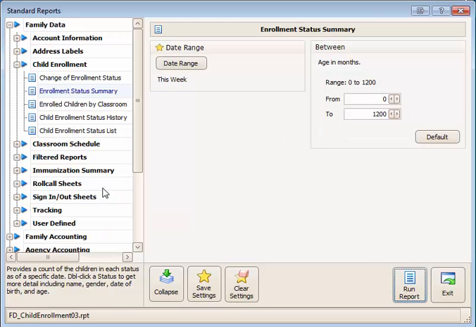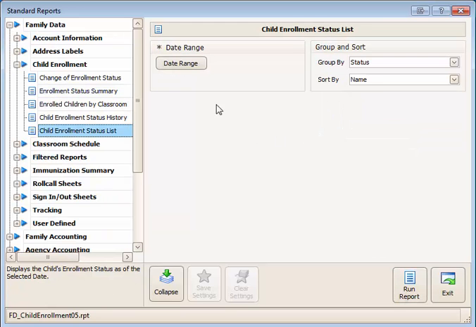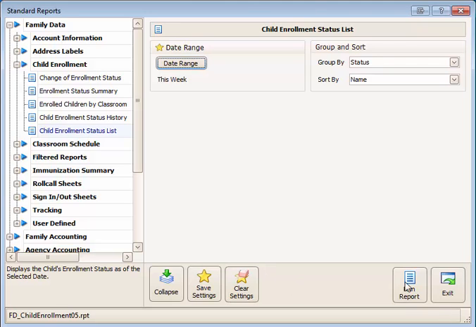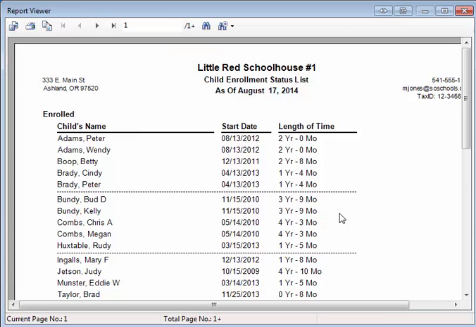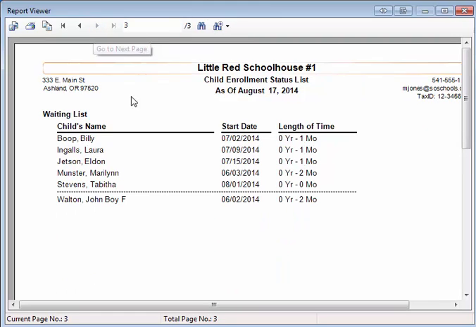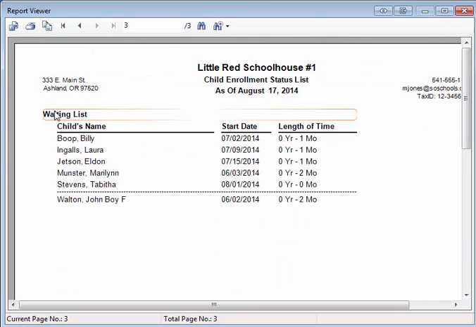The other report that you might want to run would be the child enrollment status list, and again I'll run it with the same as of date. This is a snapshot of their status as of a certain date. Run the report, and as I go forward, each status is on its own page. Here's our wait list status. So this shows us every child on the wait list, but not with their classroom. It does show their start date and the length of time they've been in this status. So sometimes this is more helpful, especially if you have not yet assigned classrooms to children.